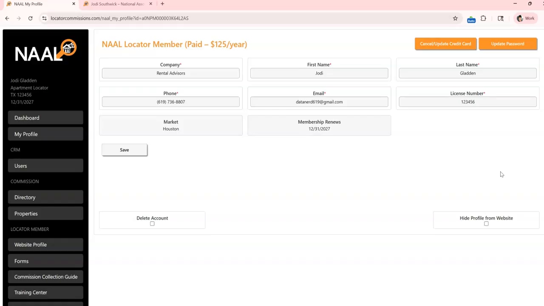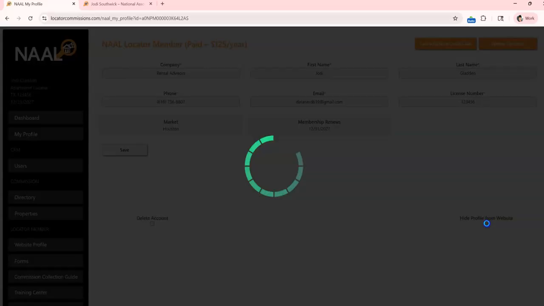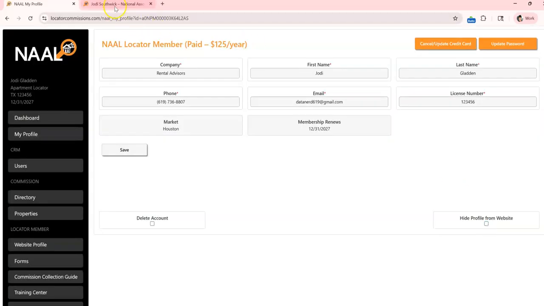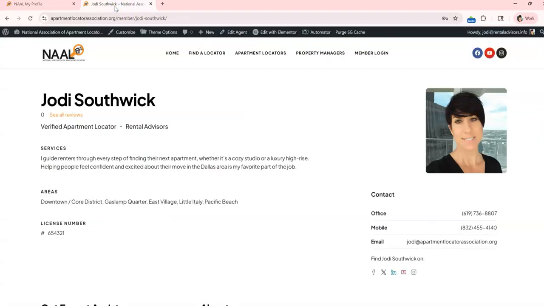That way, there's no pressure from us for how long it takes you to complete your agent profile. And we actually have some locators who are in the process of setting up their companies, and so they don't want an agent profile showing up at all. So this gives you the flexibility to hide or unhide your agent profile from the front end of the website at your convenience.